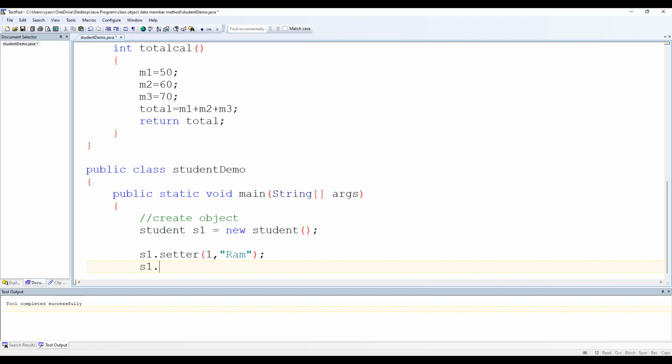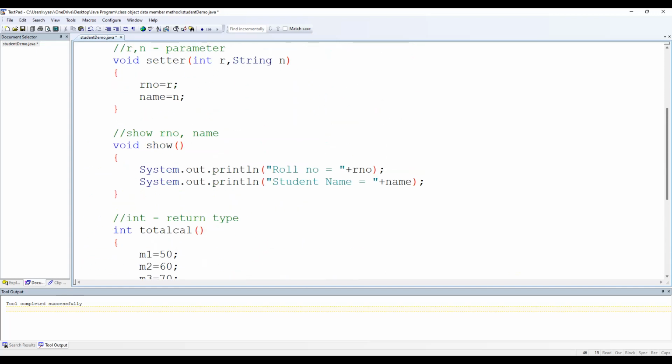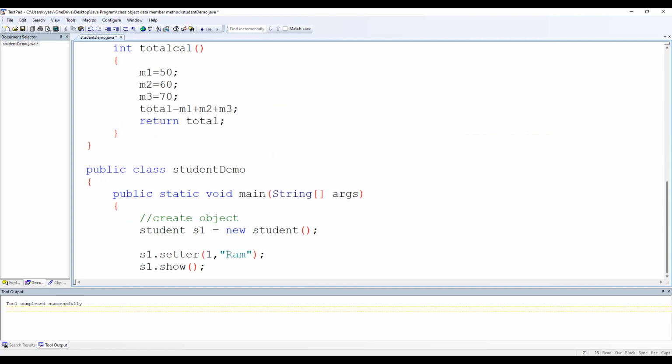For displaying the roll number and name, we have one method which is called show. Here we are not going to pass any arguments, because the show method does not have any parameter. We are just going to call the show method as it is, nothing else.